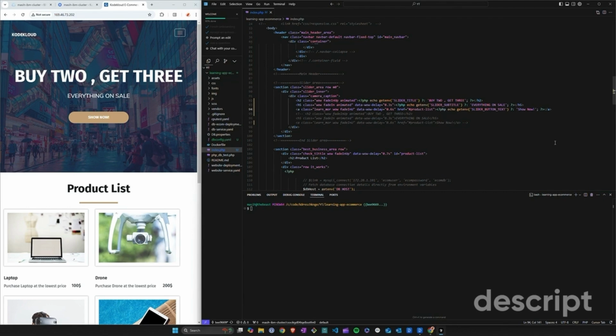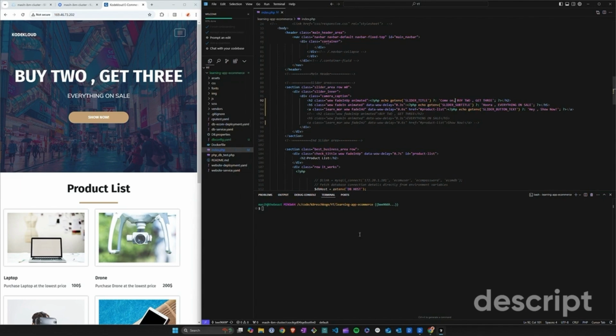But let's change this text as well so that we can more easily spot our changes. Oh, I'm adding "Hey, show now," and we will add a comma here so that we can see our newest changes got affected. Okay, so we have it here.